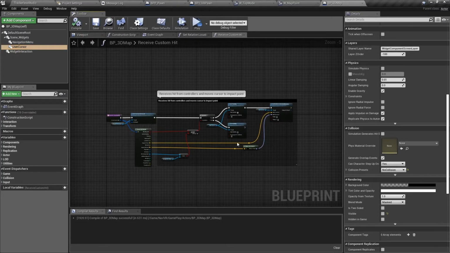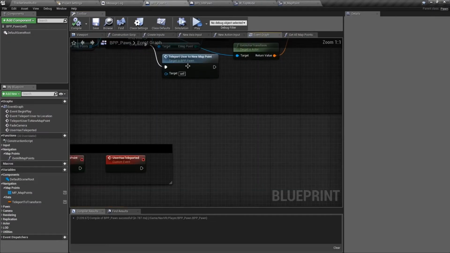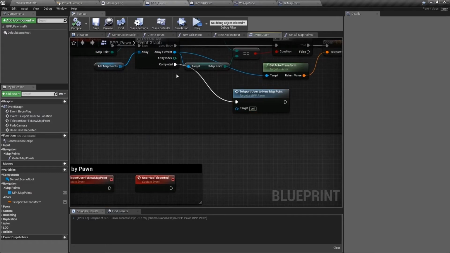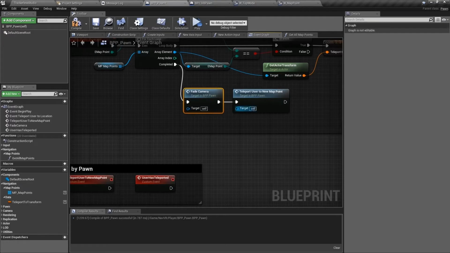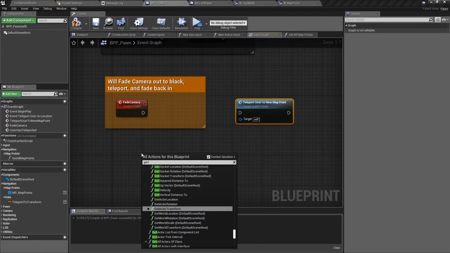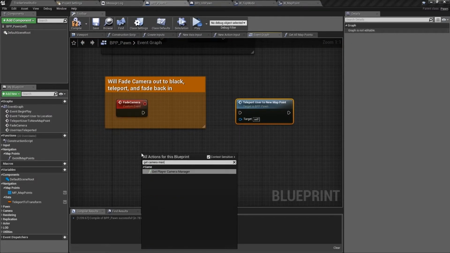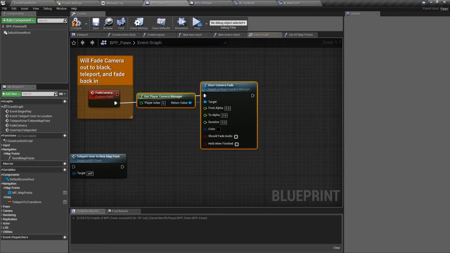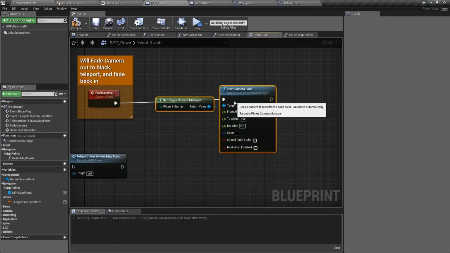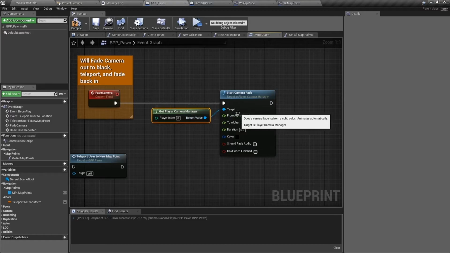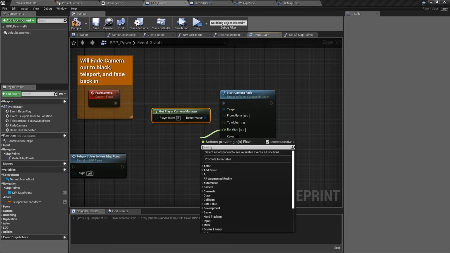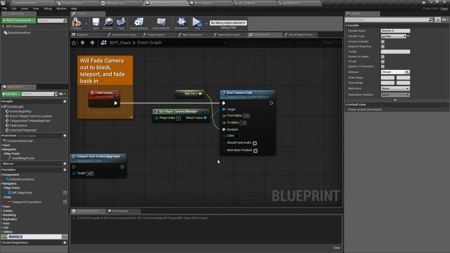Okay, let's work on that fade camera event that we created a bit ago. We want to add it to the completed execution where teleport user to new map point currently is. To fade the camera, get a reference to the player camera manager and create a start camera fade node. We will be fading from alpha 0, as in not faded at all, to alpha 1, as in fully faded. Drag off duration and promote that to a variable so we can use it to fade back in.